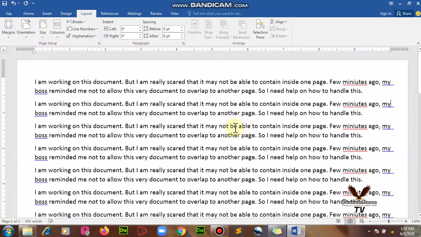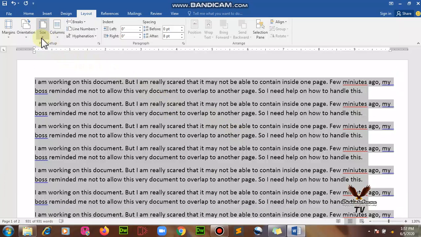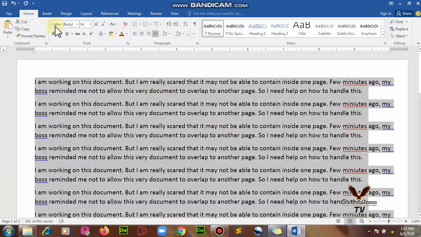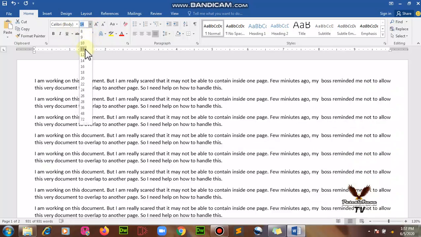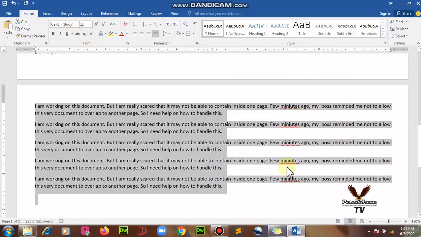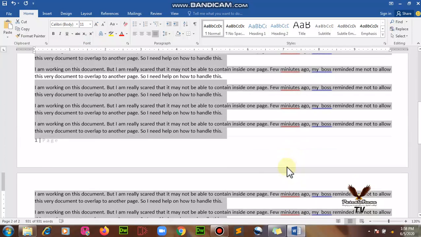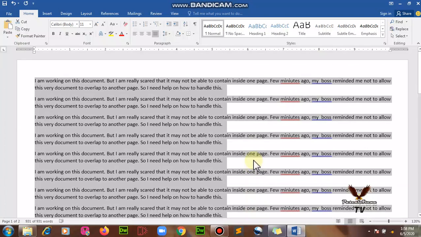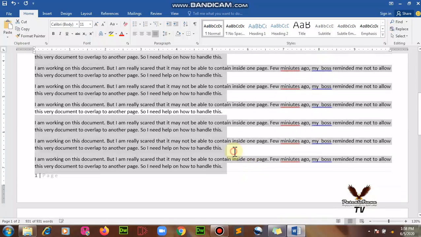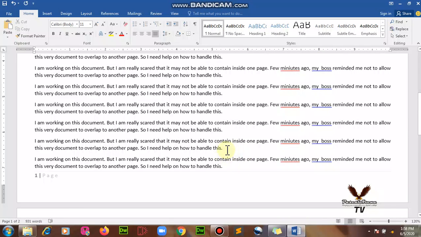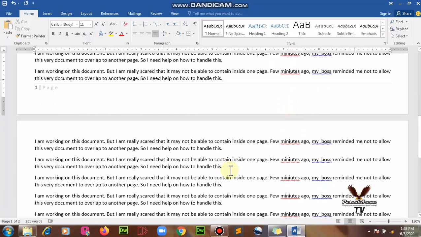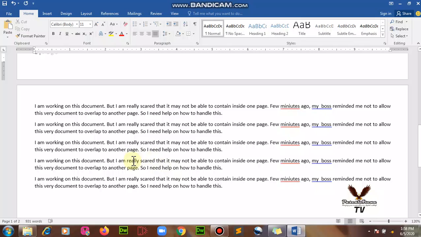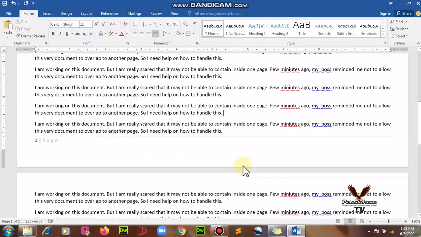The only option we have right now is to select everything and go back to the font and make it like 11. 11 will bring it a little bit smaller, but right now the text is still overlapping, so sometimes you may really need to review some of the sentences you made and delete some. But if you don't have such an option, you really have to manage the 2 pages.